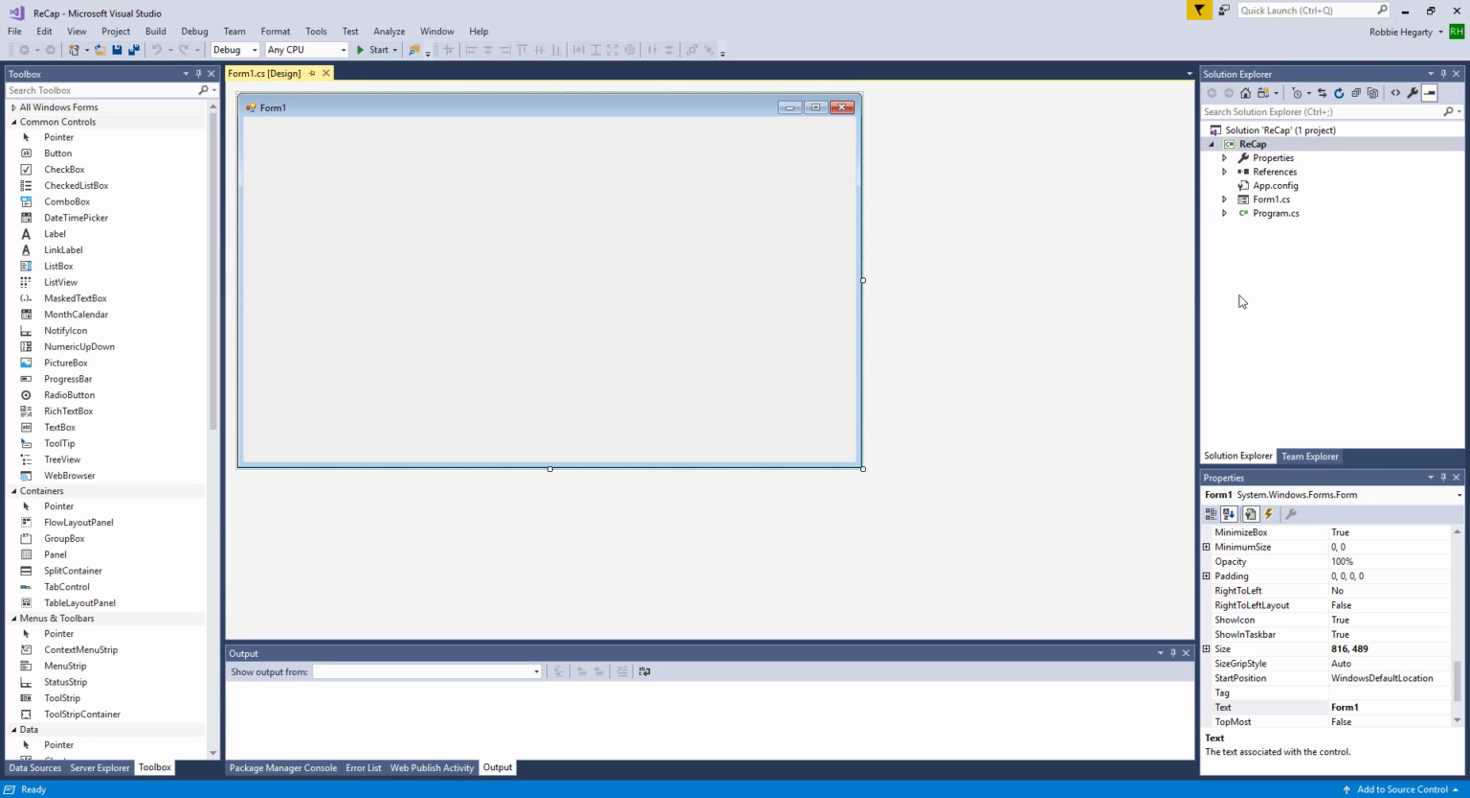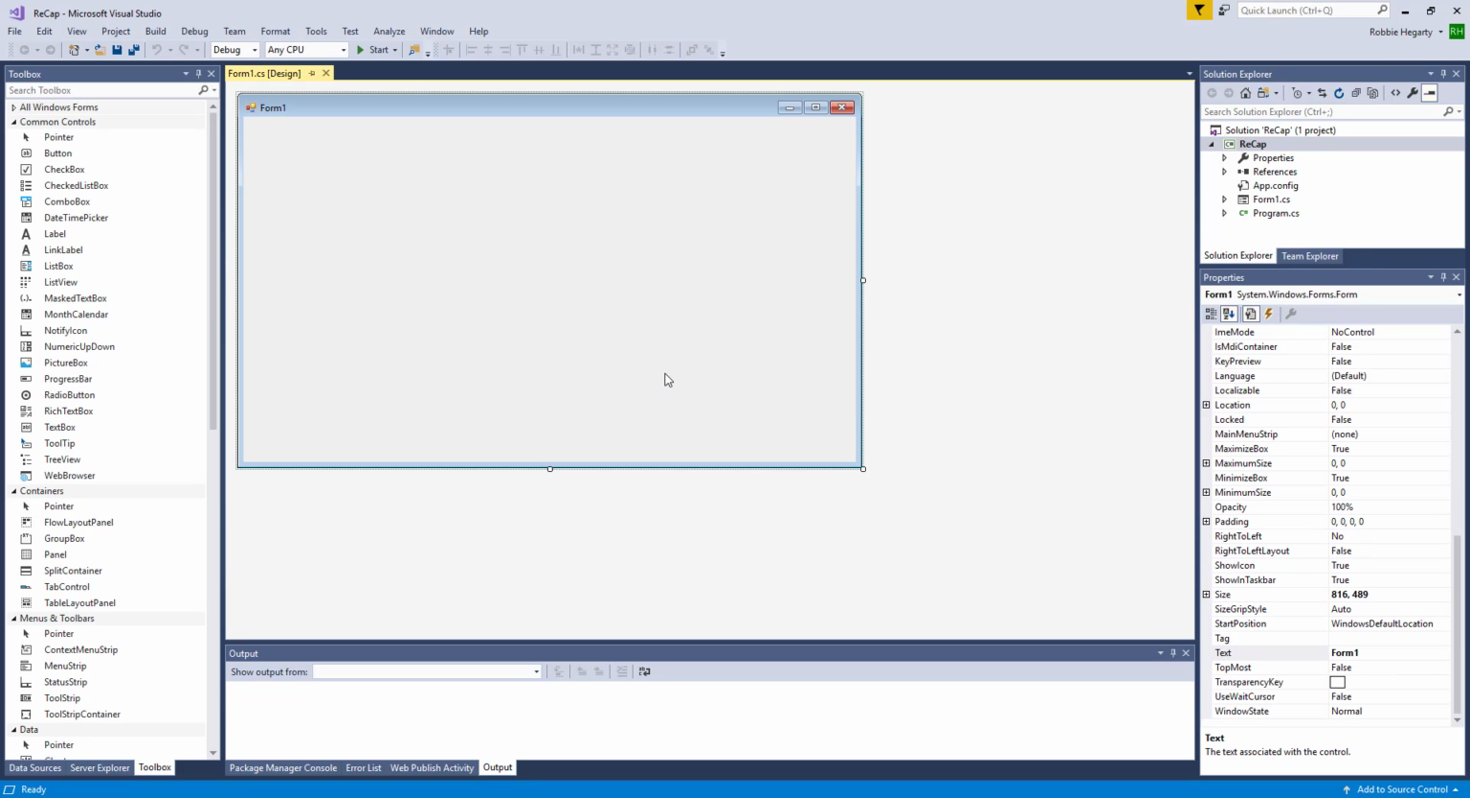So as you can see here, we've got a basic program. It's got a form. There's the toolbox. We've got our Solution Explorer and our Properties window over on the right hand side. So just like before, you can lay this out whatever way you want.